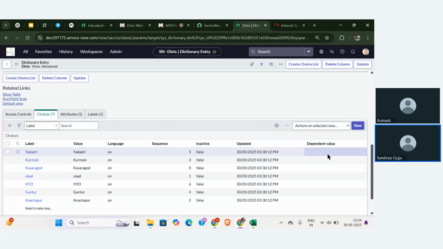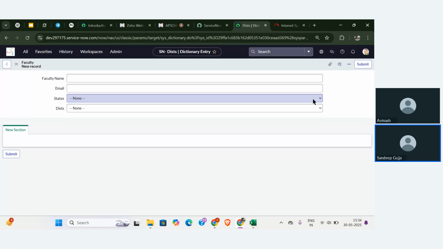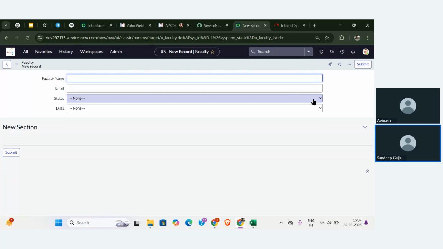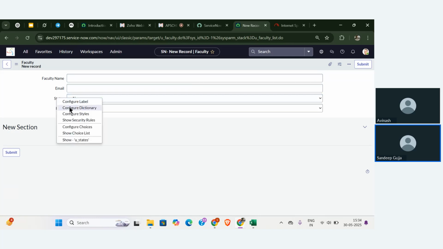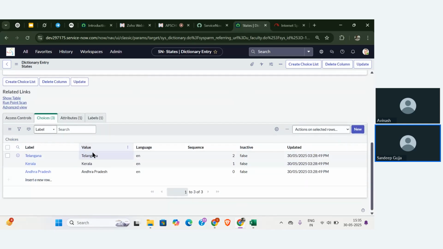So here I am going to add the API name of each and every state, so that I'm going to decide this particular state having these many districts. So before that, let me update this. Now I'm going to check the API names of the states, so going to the states config dictionary.